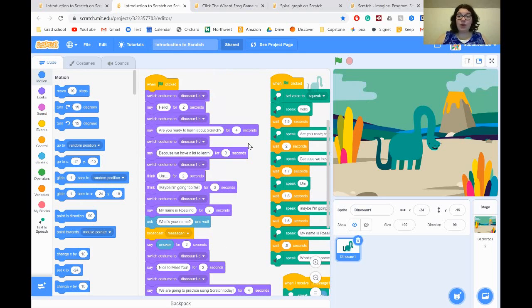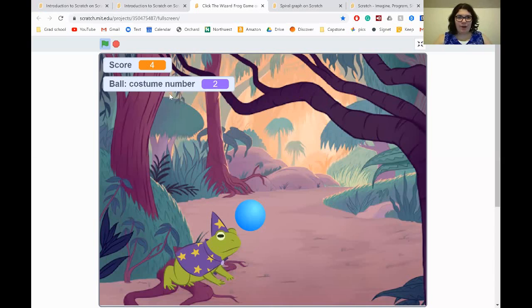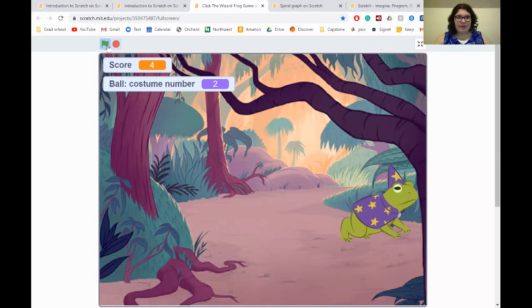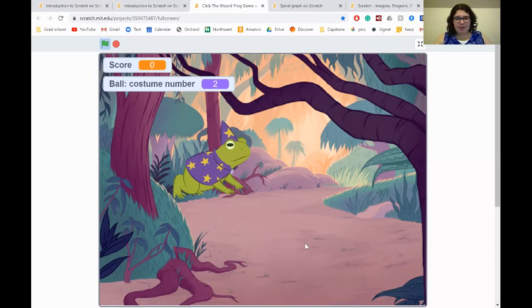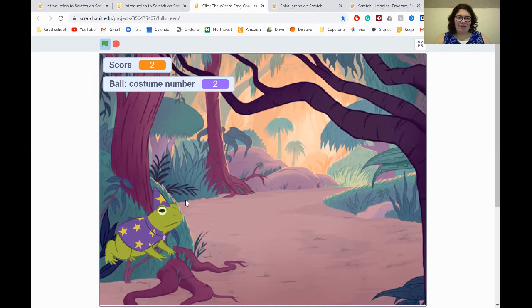I'm going to show you 2 other things that I've made to show you what other things can be created. You can actually create games, which is really cool. So I have this little wizard frog. I'm going to reset him. So every time the wizard frog moves, I can try to click it and I'll get points. You can see I have a score.